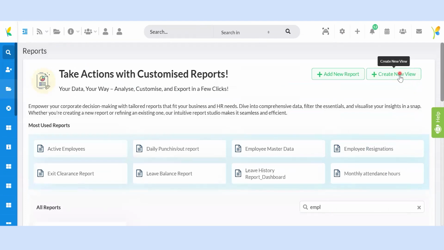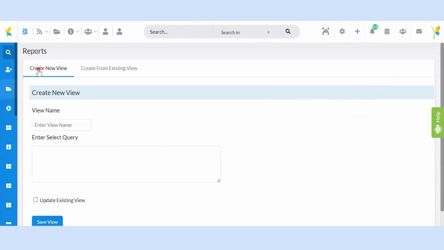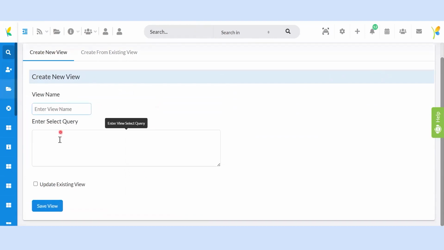To create a new view, scroll up the report page and click the Create New View button. You'll see two tabs. First is the Create New View for creating a new view entirely from scratch. Enter a view name. Write in SQL Query in the Enter Select Query field to define the data to include. Check the Update Existing View box if you're editing an existing view. Click Save View to create the view.